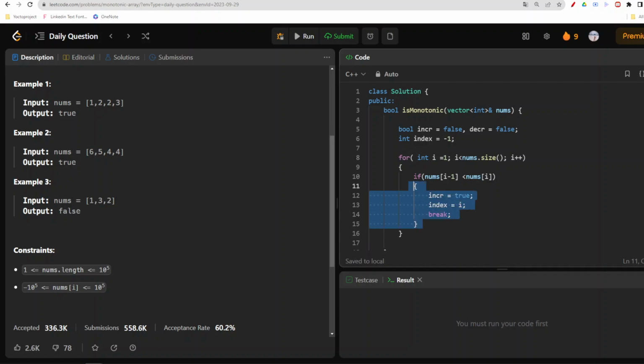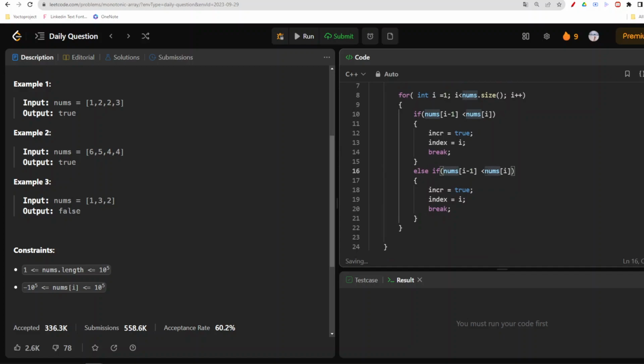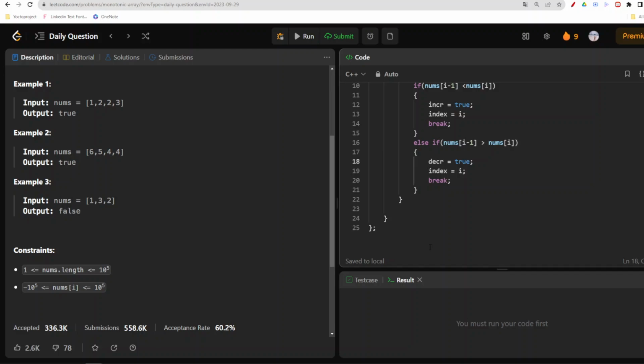And the same scenario we need to check for decreasing. Else, if it is decreasing in nature, then we will set decrease equals to true and break out of this loop. One scenario is that it is either decreasing or increasing, and the other scenario is that the two are equal. In that context, we will just store the index. We won't break out, and we won't set any of the conditions. That is what we will be doing in this whole loop.